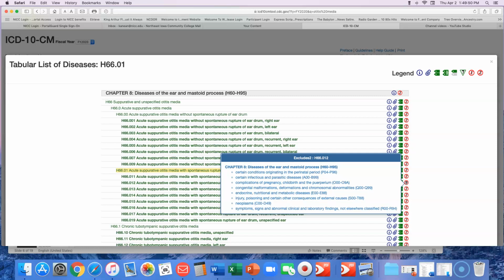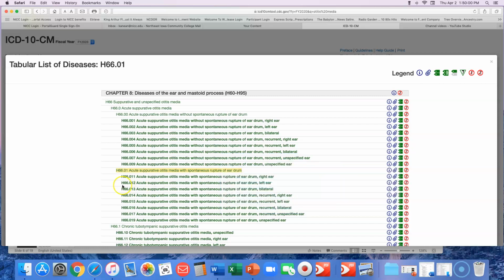Okay? So, what is our final code? It is H66012. That is our final code. All right? And that's how we did it, using the index and then the tabular.